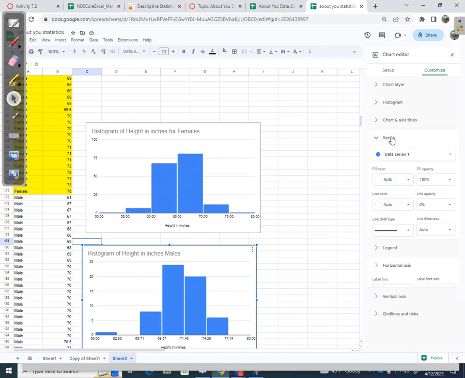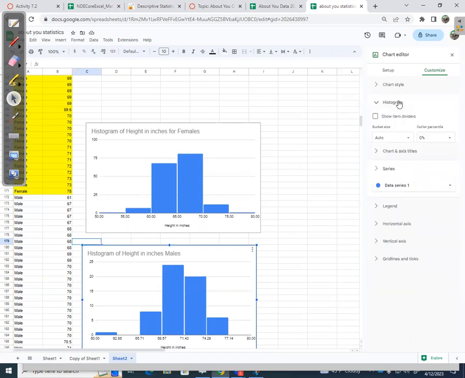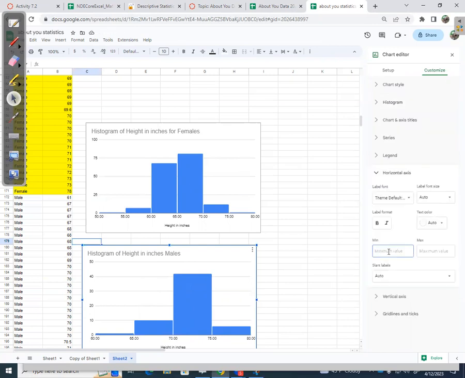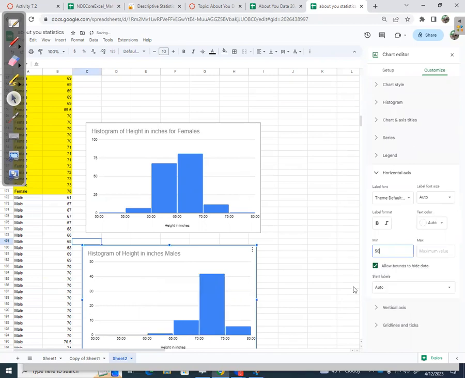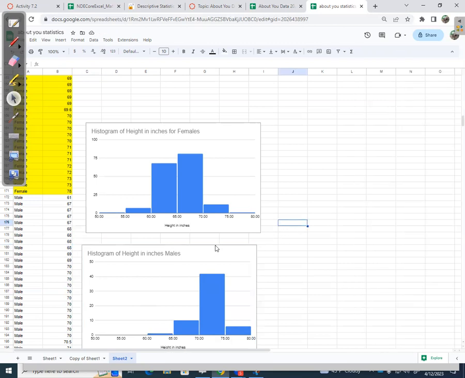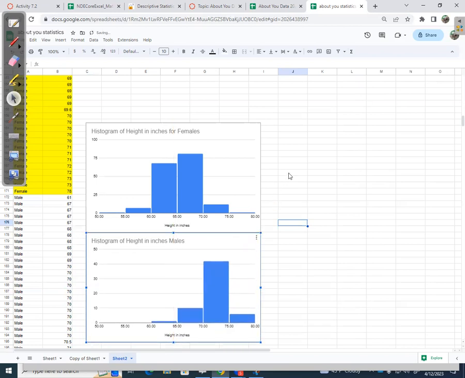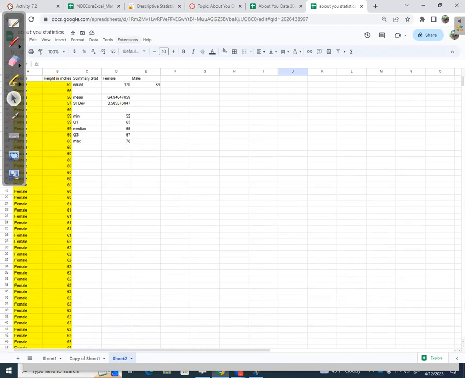Series, histogram, sorry. 5, and then make sure they start at the same place. And they happen to end at the same place. Sometimes you have to adjust that also to make sure they match up. So now I have 2 comparable histograms. I love Google for a lot of stuff. This comparison of 2 is a bit more work, but sometimes it's the only way to go.